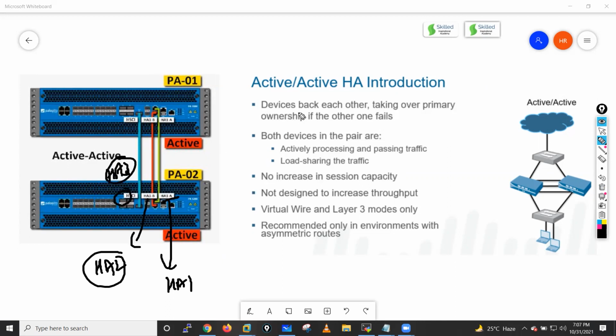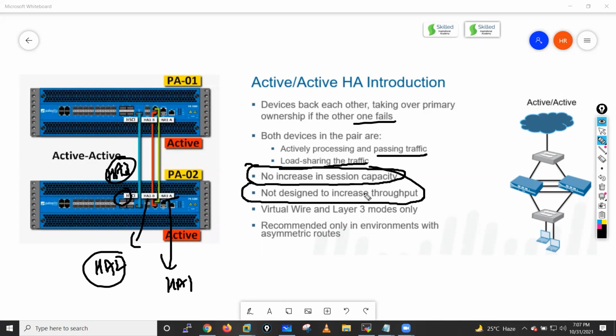Okay. So the devices back each other up, taking over the primary ownership if the other one fails. Both devices in the pair are actively processing packets and passing traffic. They will do the load sharing. If you see this, there is no increase in the session capacity, which means there is no increase in throughput. This is not designed to increase the throughput. Virtual wire and layer 3: when we deploy 2 firewalls in active mode, we can deploy either in virtual wire mode or in layer 3 mode.